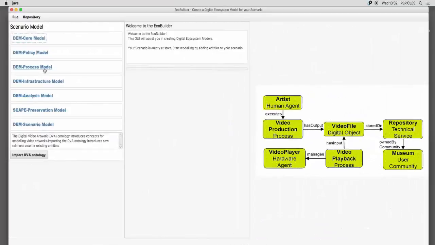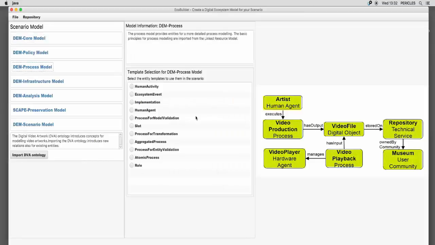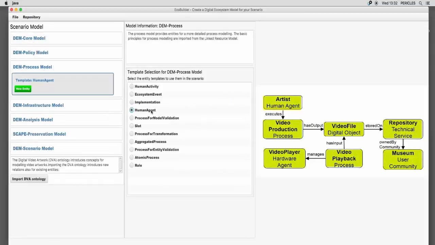Let's go back to the EcoBuilder. First, we need to add all entities. We follow the graphical representation of the DEM. We need to add a human agent. The human agent is part of the submodel process, so we click DEM process model on the left. Choose the human agent entity from the list on the right. A new box appears on the left. It means that we have added the template to the model, but it does not have an instance yet.